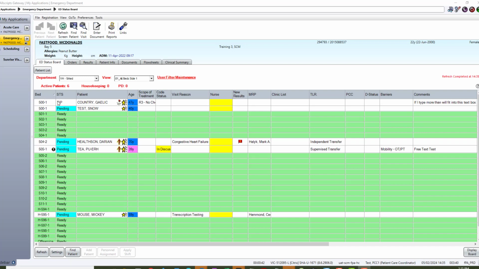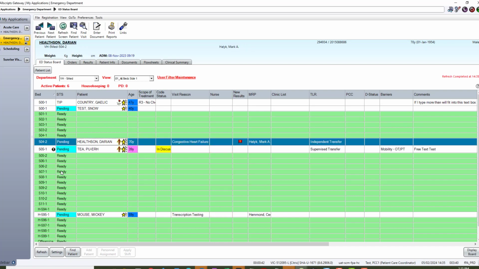Now we'll start to take a look at entering documents. On the status board, you're going to highlight your patient. Up in this blue header, it will show the information of the patient you've selected and the chart that you're reviewing or documenting on. That's your double check. Then you're going to go to this icon, Enter Document.